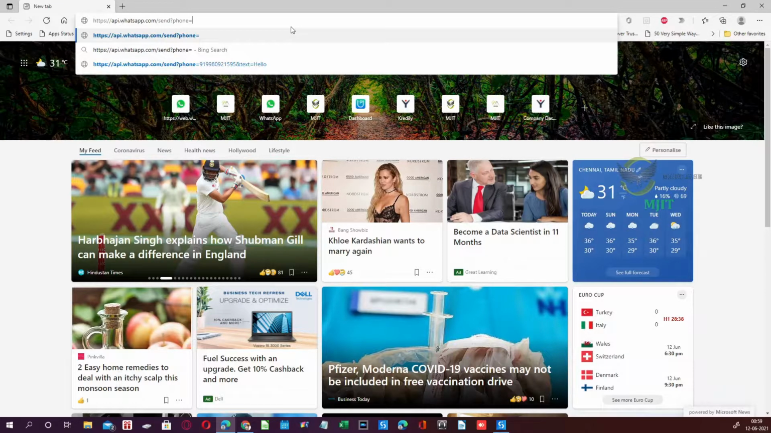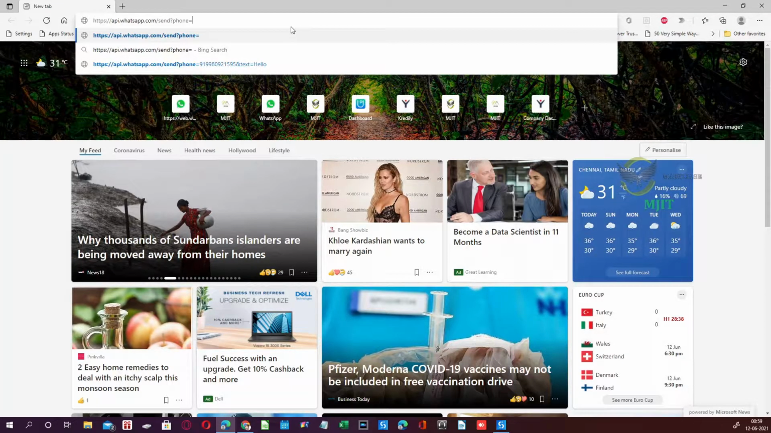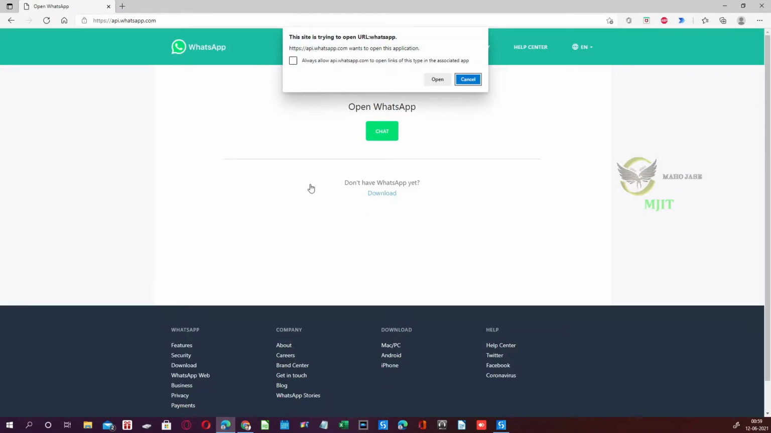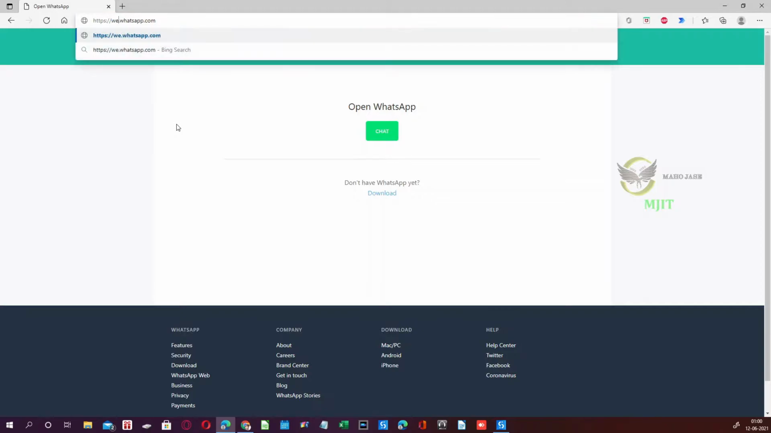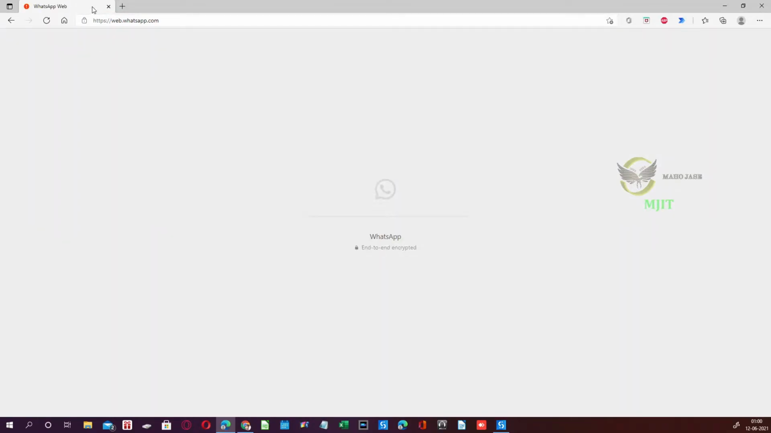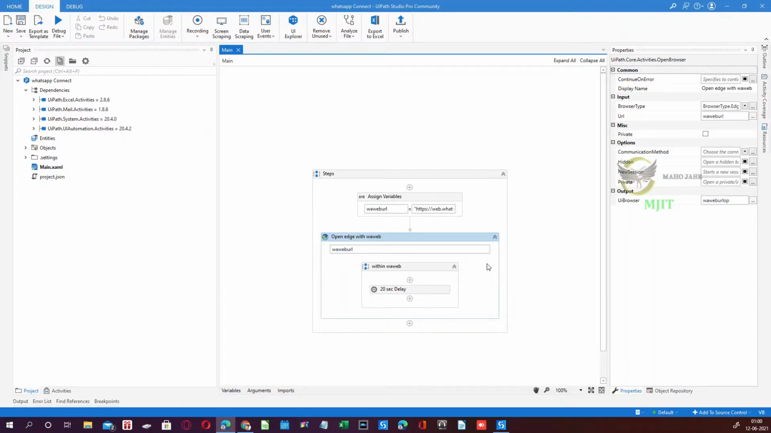Most of the web pages will give this output. But the problem with this is that if I try to open it, it will try to open the WhatsApp messenger application, which we don't need. We want to use everything with a browser, so we are using web.whatsapp.com, which will open the web WhatsApp. We're going to use this method and automate it.